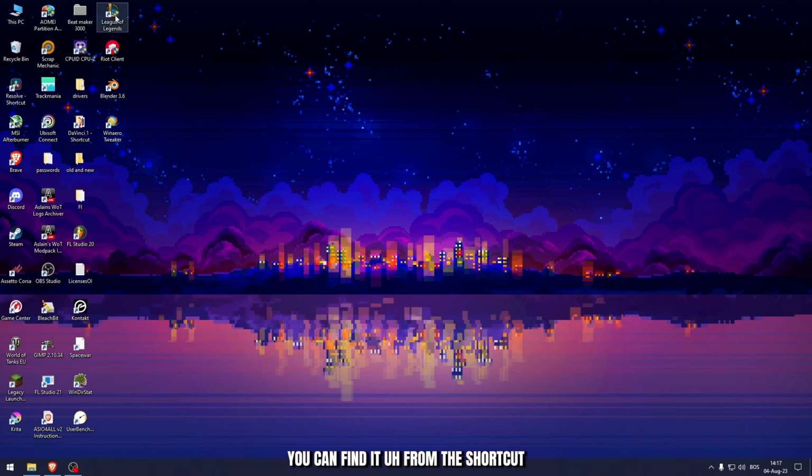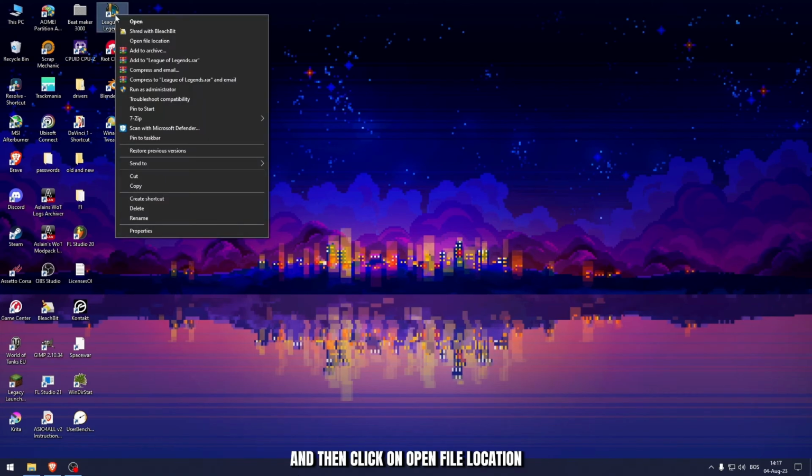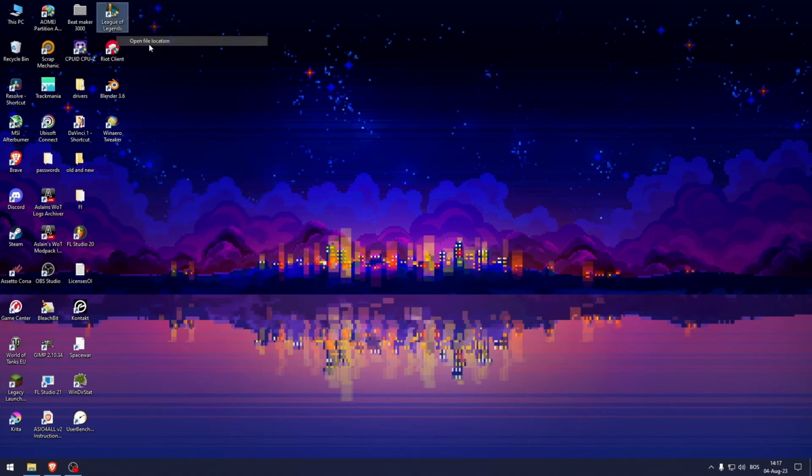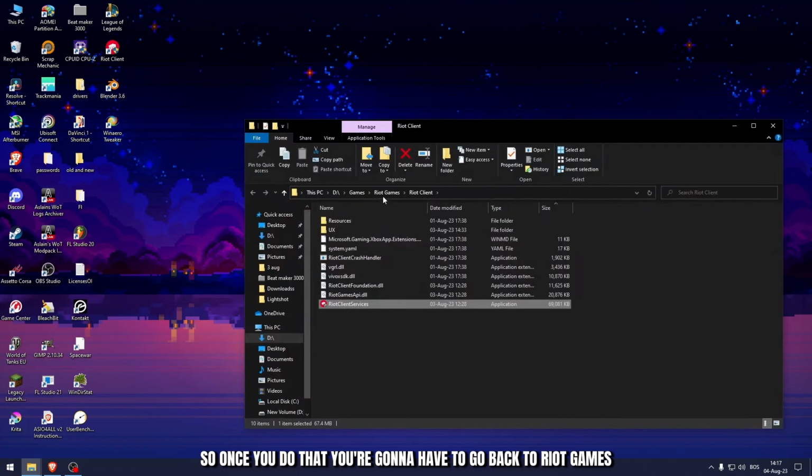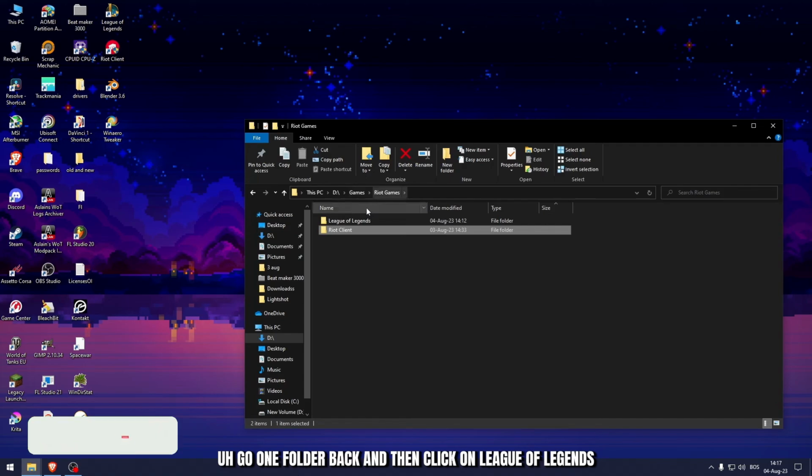You can find it from the shortcut, so right click on the shortcut of the game and then click on open file location. Once you do that, you're going to have to go back to Riot Games, go one folder back and then click on League of Legends.